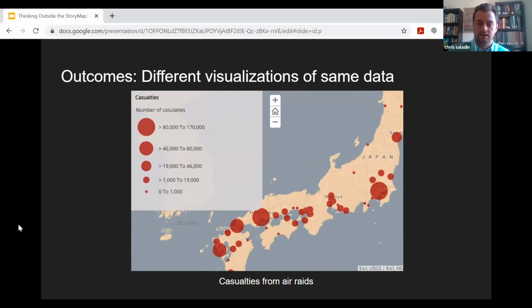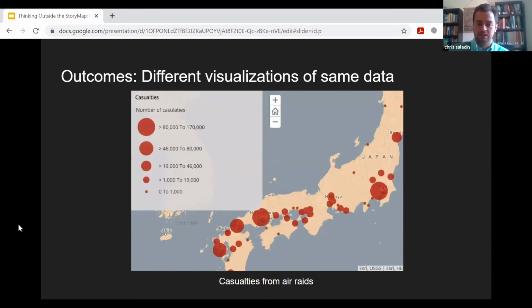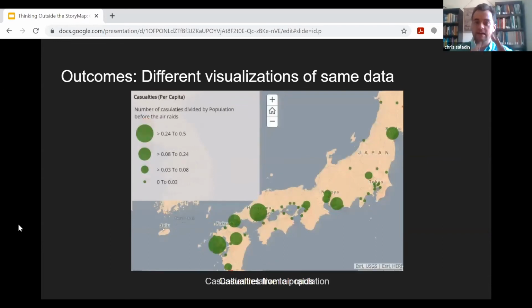bomb dropped there. And then we also visualized the population relative to the casualties, so a sort of per capita casualties. And you can see that instantly Tokyo shrinks in size because it's a much larger city, but a place like Hiroshima stays. The damage is large.